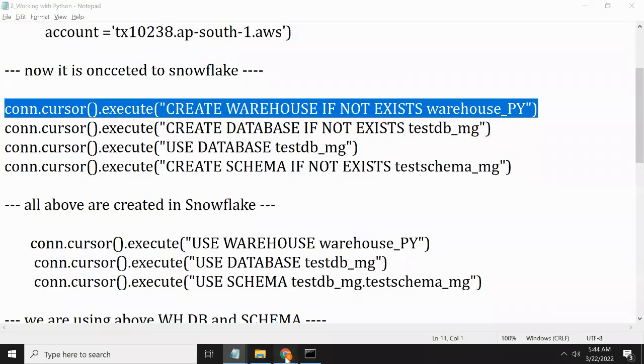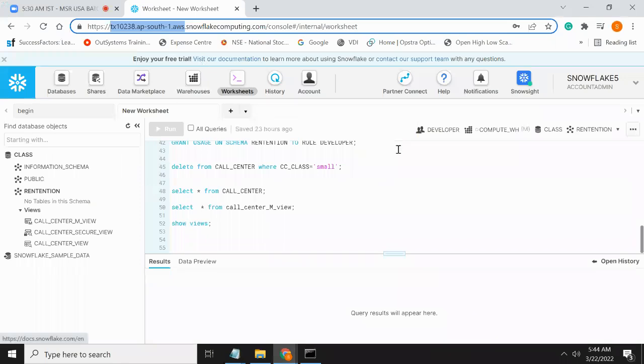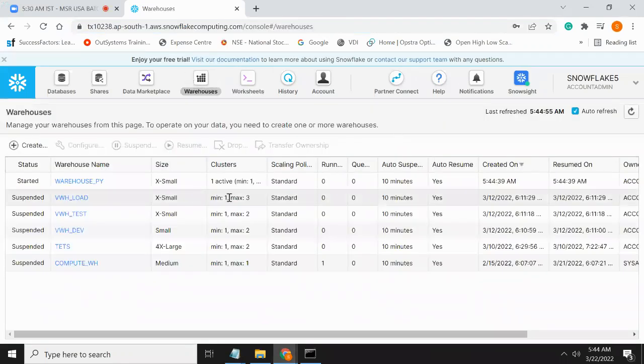Now let's observe whether it's created or not. Come to this Snowflake, come to the warehouse, refresh it. What you observed, warehouse py, it's created. See this one, the timings, right? This has been created. Okay, this is fine.